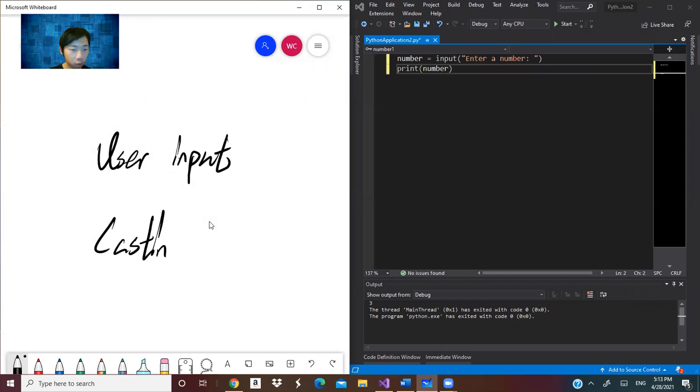Today I'm gonna cover two concepts. One is the user input, and the next is the casting. These two concepts are pretty simple, pretty easy. And the right hand side is the Visual Studio. I'm gonna demonstrate my Python code to you.